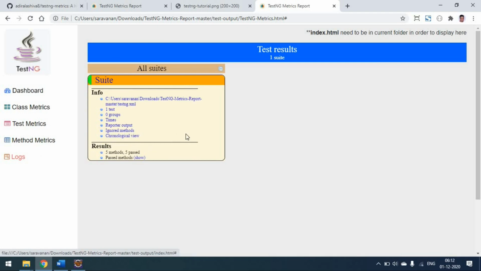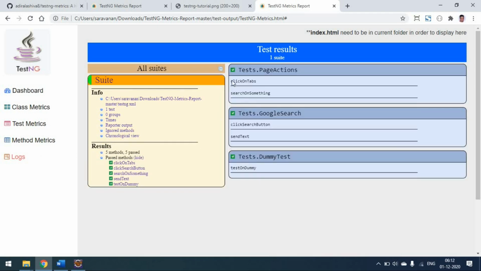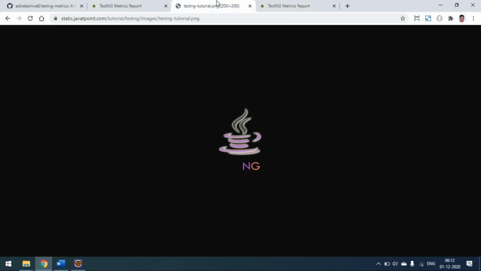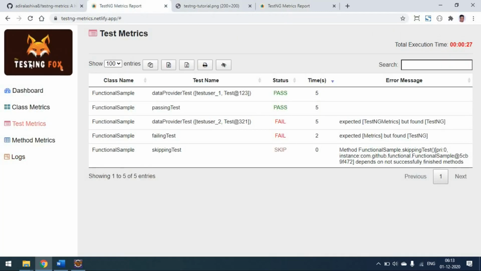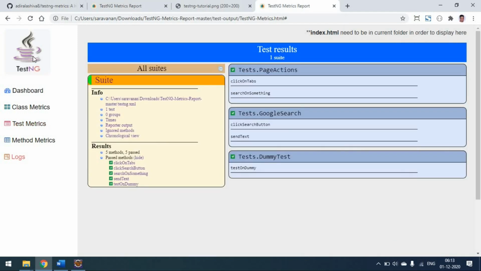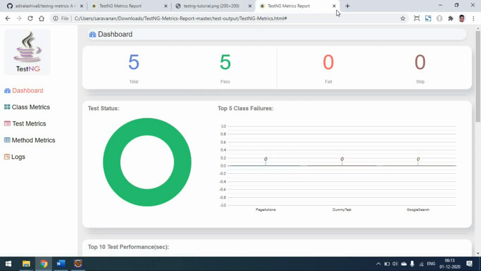And if you see, these are the logs. These logs also work fine, and they come directly from the TestNG report. If you see this logo, like I told you, I am taking it from this TestNG site. I'm not using their default one. If you want to change it, you can change it. I'm using my TestNG one. So this is how we create the TestNG metrics report.